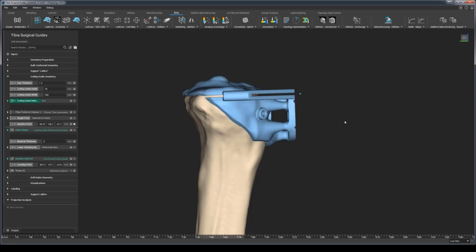So hitting the undo button really quick, going back, going forward, going back, and going forward. And that at its core is the beauty of the Entopology design workflow.